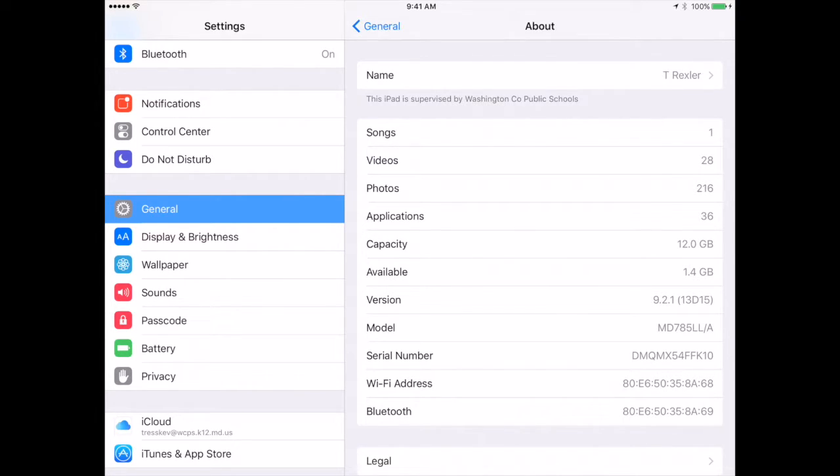Now it tells me my capacity is 12 gigabytes. The iOS system takes about 3 gigabytes to run. So on a 32 gigabyte iPad, you would have roughly 28 gigabytes available to save. If it says available 1.4, that means the rest of my memory is used up with things I've saved, usually photos and videos and things like that.